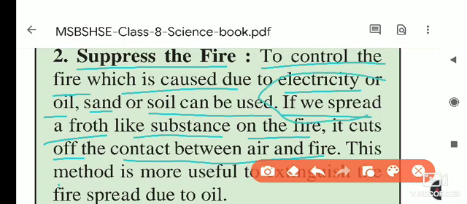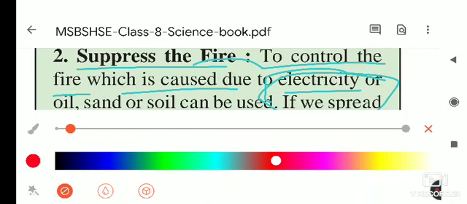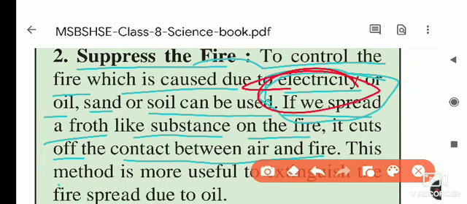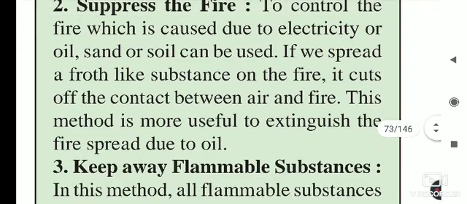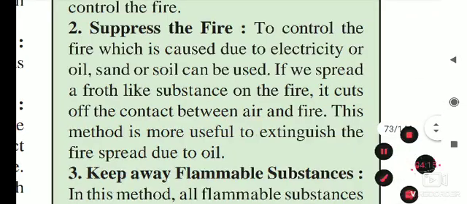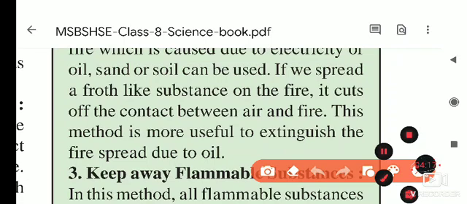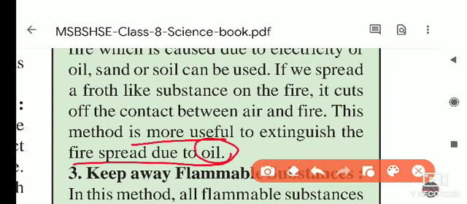Suppose this is oil material, and it catches fire. If you put sand over it, the contact between air and that oil is cut off, and due to this the fire can extinguish. This method is more useful to extinguish fire spread due to oil. That's why near petrol pumps there are buckets filled with sand.